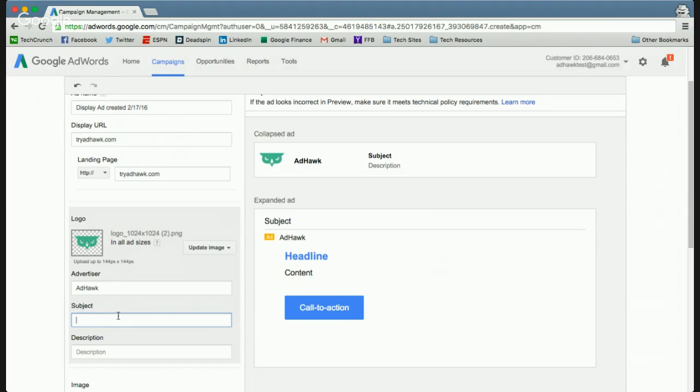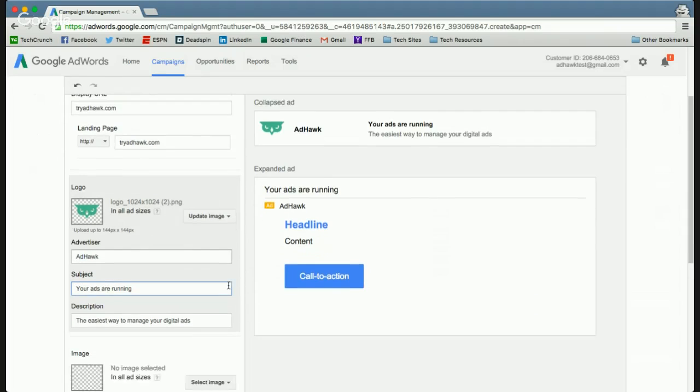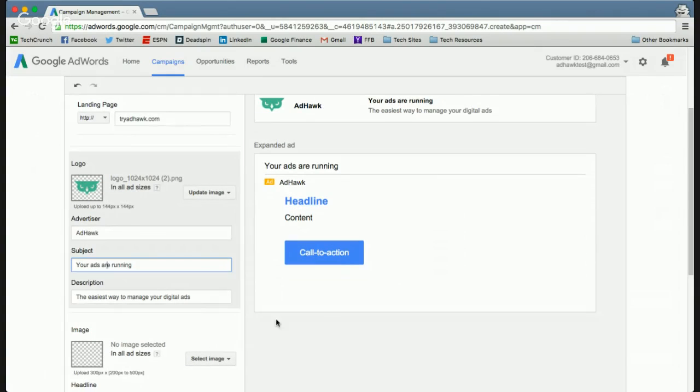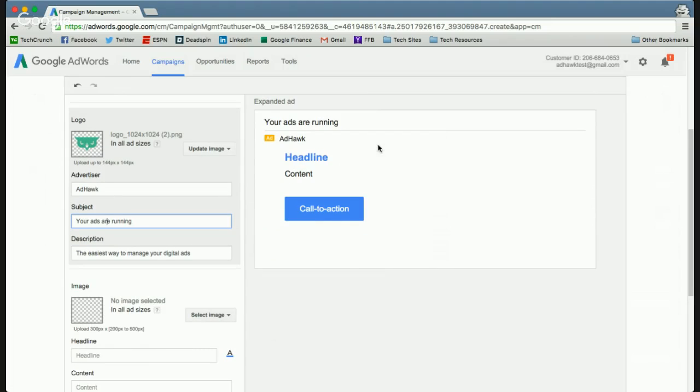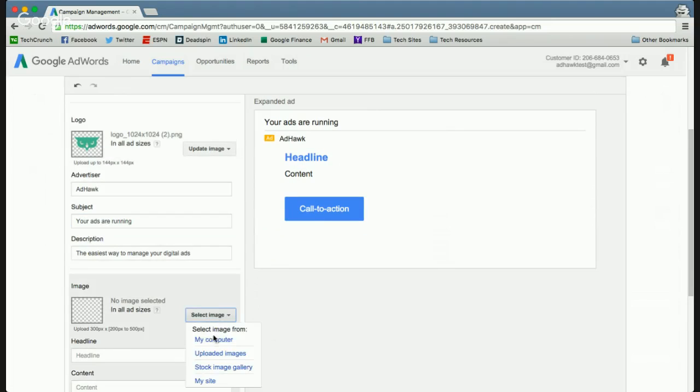Subject of the ad. Let's make it, your ads are running. And then you can write a description. The easiest way to manage your digital ads. And hopefully you're seeing it update on this right side here. So next you can add an image. The image is going to go right here. So after the user clicks on the ad, it expands and they're able to see an image plus a call to action. So let me give you an image here. We'll do one of our earlier mock-ups. Let's just see what this is. Okay, we'll just use this for now.